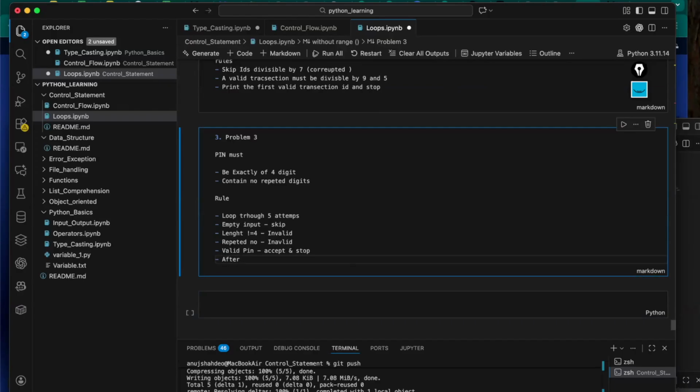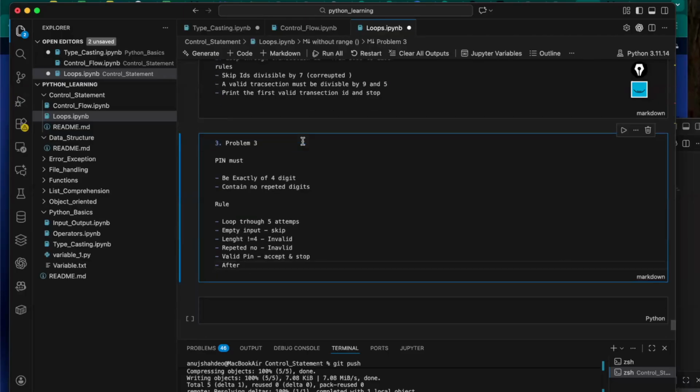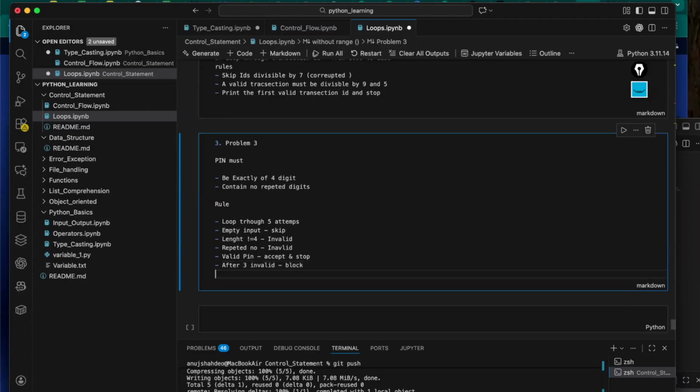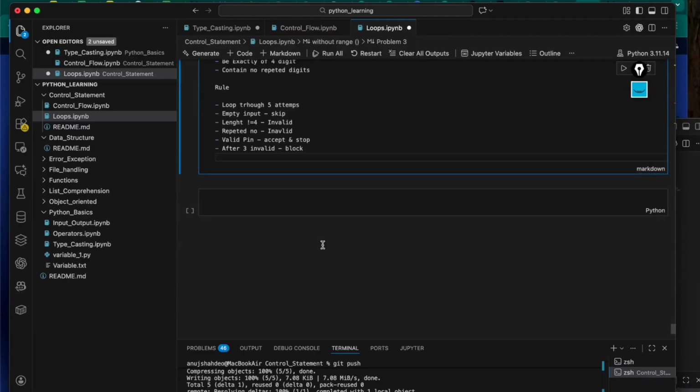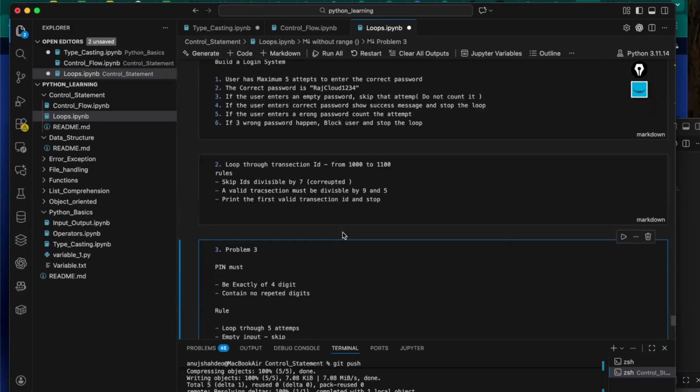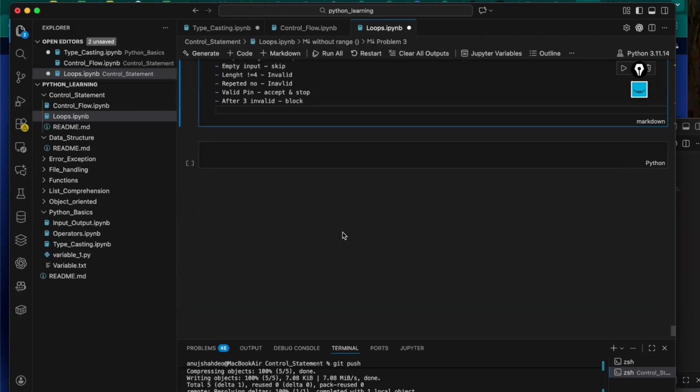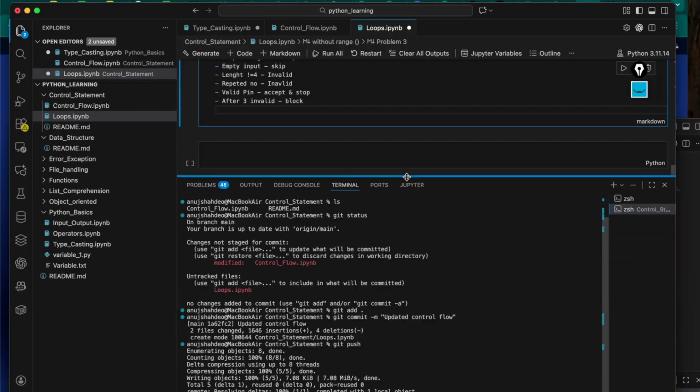After 3, I'll again write 3 invalid attempts, we'll block it. So the nested condition you need to write for this. Let's try these 3 questions today. This will help you to understand the loop part. Try this.